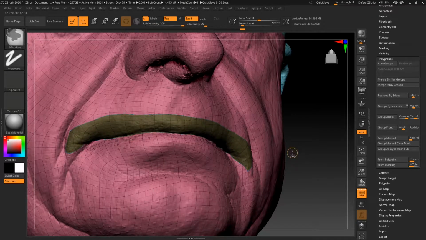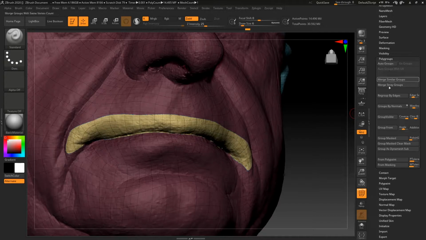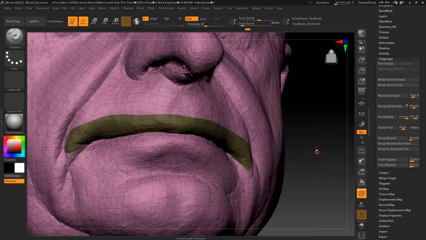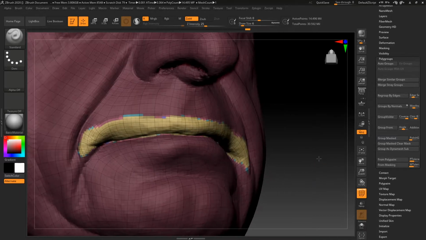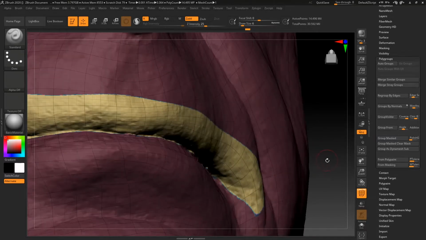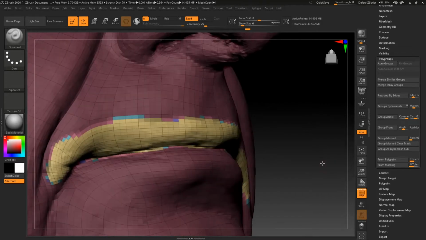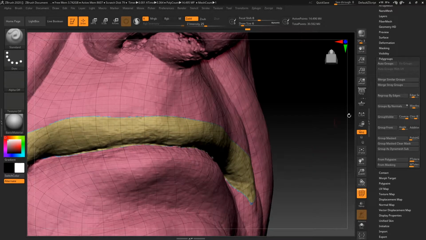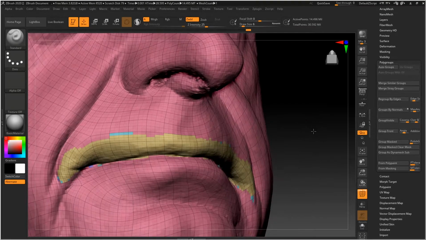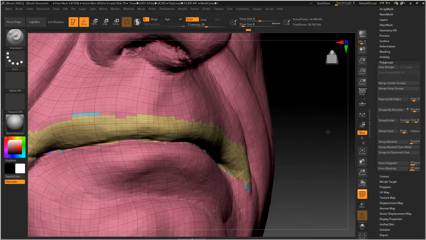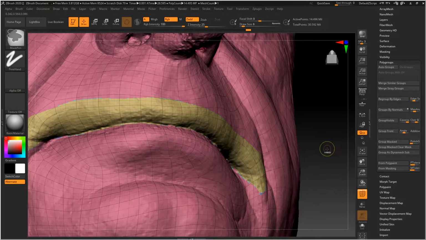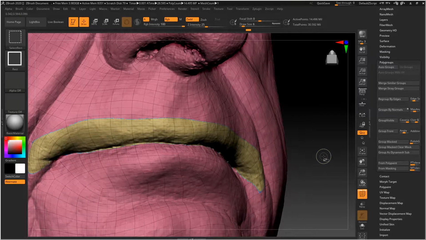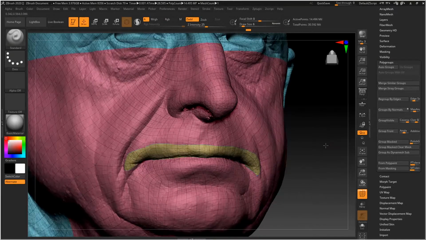I'm going to mask this, invert the selection, and just group mask. Don't really want all these extra little bits. Merge stray groups. That might not do what I want it to do. Okay, so I just exited that as it caused my computer to crash a little bit because it has to merge so many groups. It did try and do it, but I'm going to go back and we're just going to leave it like that for a sec.